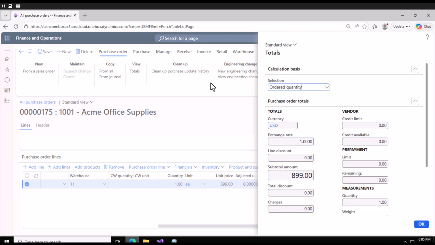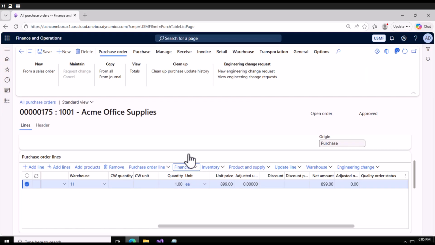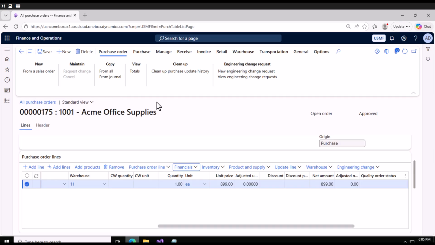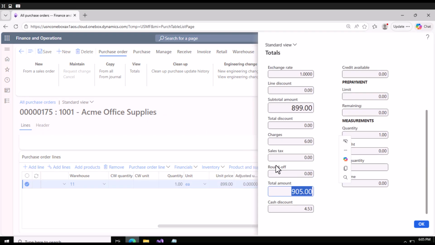If we click on view totals, you see this is the total amount, and this will be the cash discount. Now let me add $6 as charges, so that the amount becomes 905. For that I can go to my financial and click on maintain charges. Let me select this vendor fee. I'm going to add a charge of $6 so that it will become 905. I will come back and go to totals again. Now if you see, this amount has become 905 and this is the cash discount.